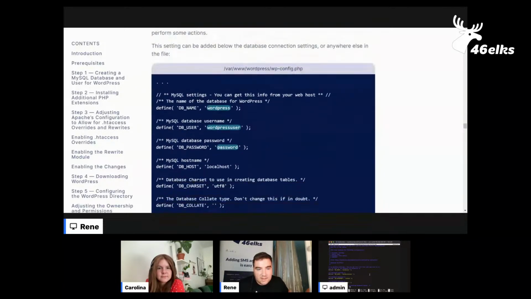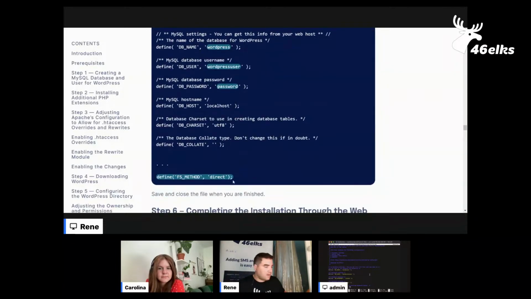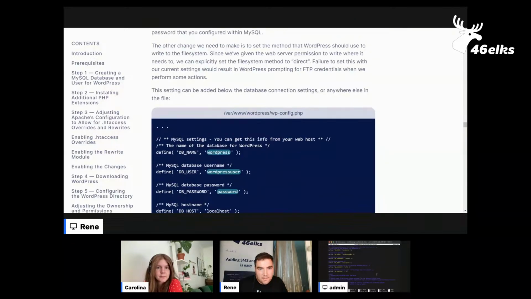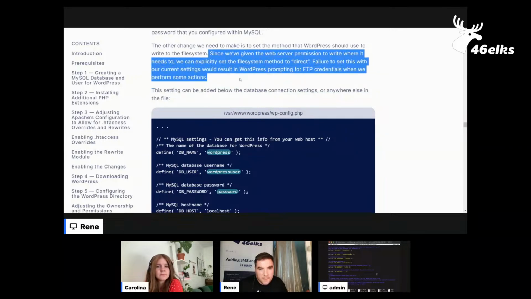Is that the FS method direct? Let's see what's happening here. Right. It's asking us to add the define FS method direct. I'm actually not sure what that does. Me neither. It's something regarding prompting FTP credentials when performing some actions. So it's about FTP.